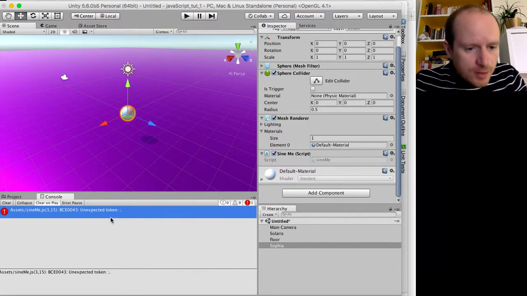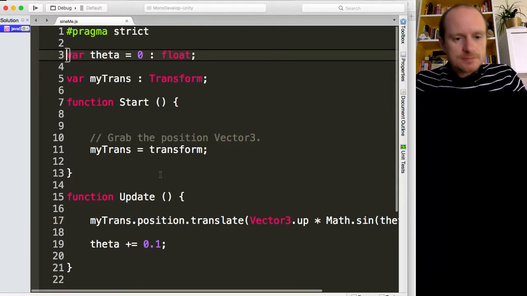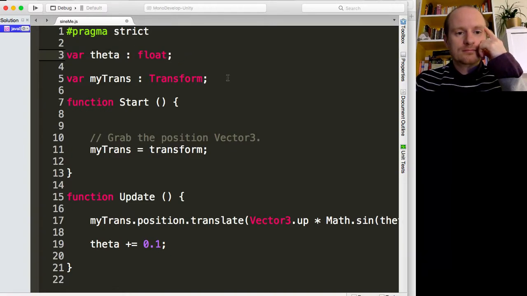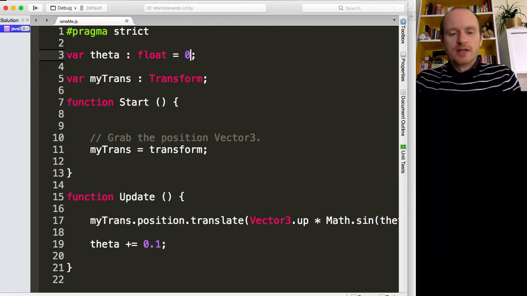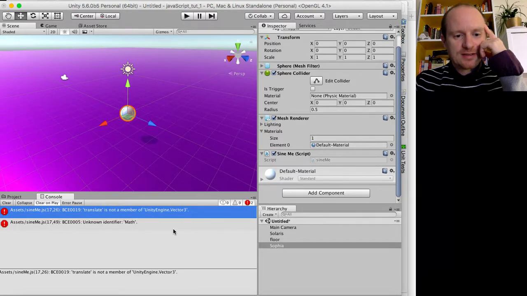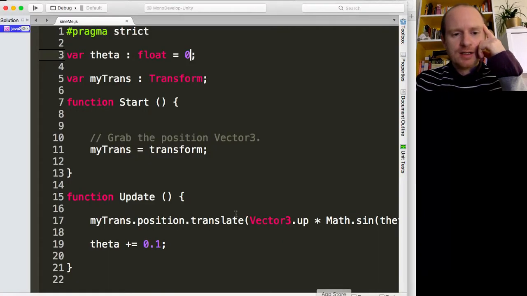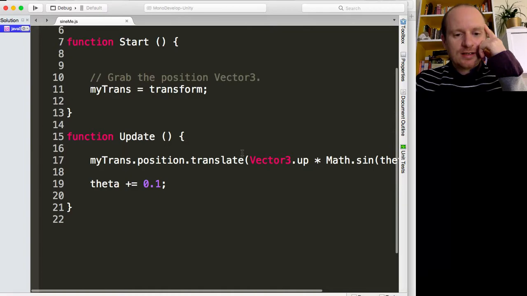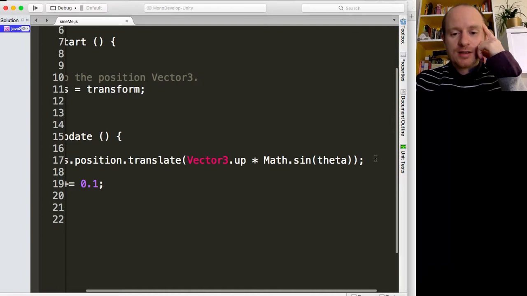Okay. Unexpected token. Okay, that's not good news. That's basically saying I'm not going to do anything until we get rid of this. Do I have to do that now? Is that correct? I'm unfamiliar with this syntax. Oh, translate is not a member of vector 3. So I'm getting some different bugs. This is maybe encouraging. I'm getting something right. So it's going all the way down to here. Translate, but it's not liking vector 3 up at all.